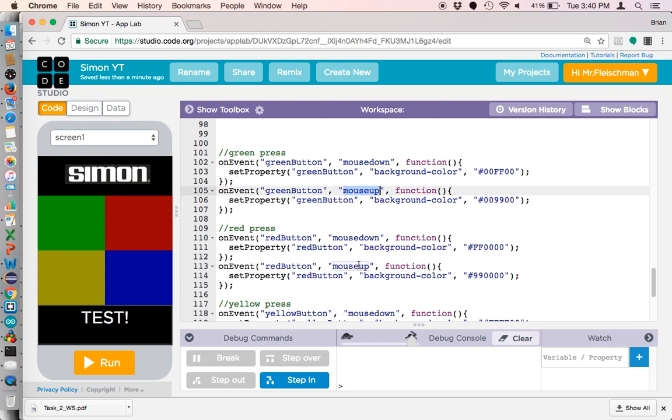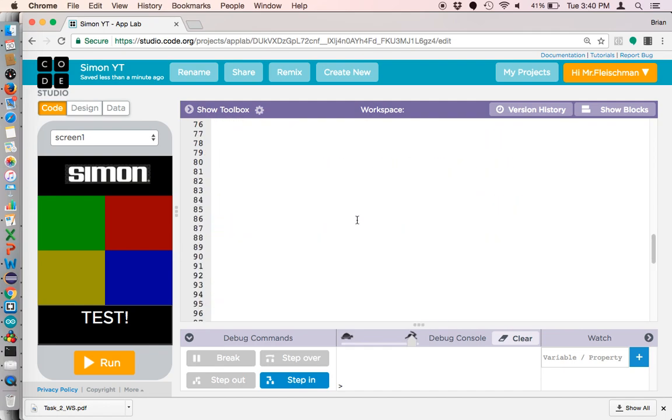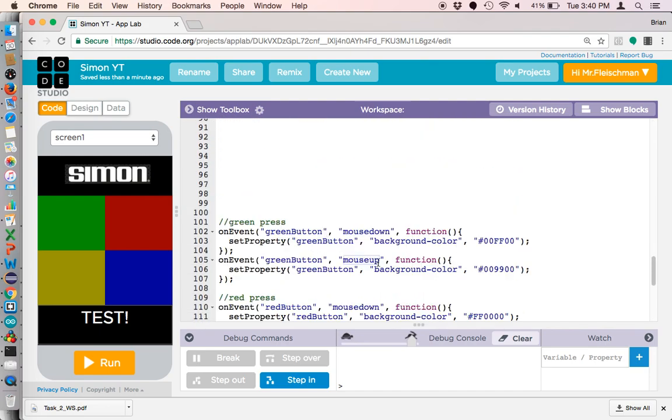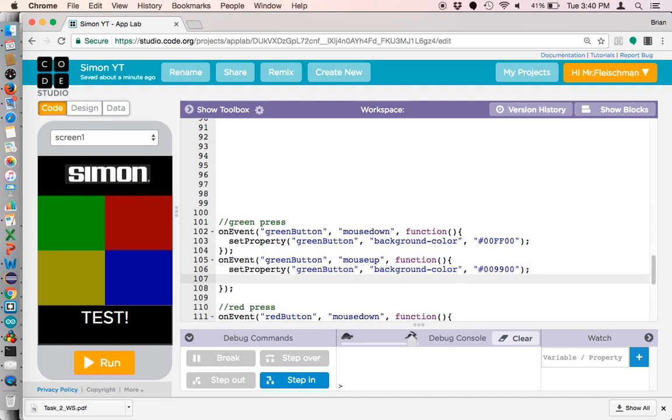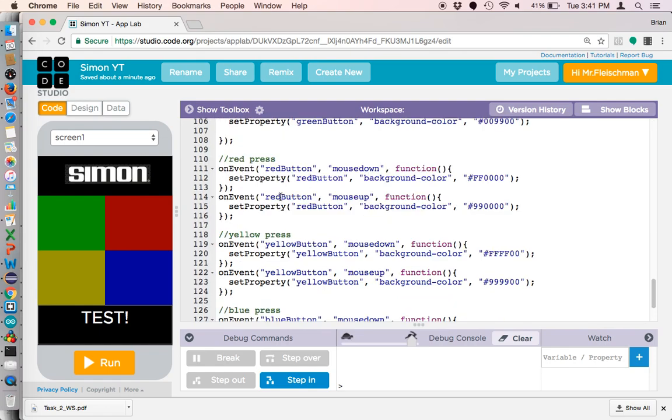So do you see these mouse ups? I'm going to add some functionality to this mouse up function that says an answer is added to the user answer array. So for example, green being 0, when the mouse is up on the green button, what I want to do is add to user answers, or is it player? What did I call this? I called it user answers. Maybe I should call it player answers. Player answers, and I'm going to push something onto that, okay?